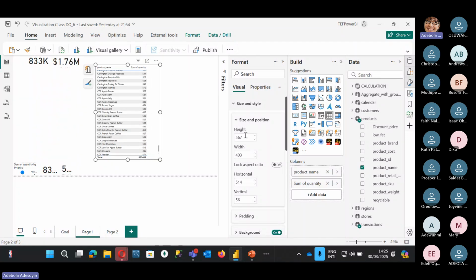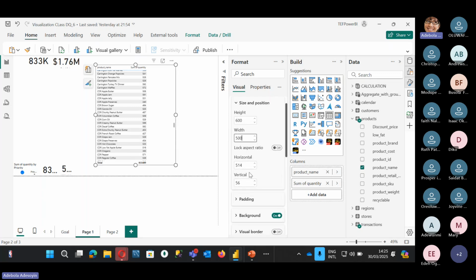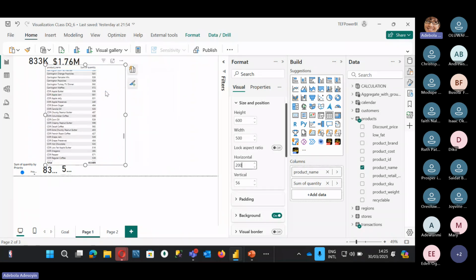So here, if I want to increase the height and I say 600, you'll see that it increases the height, it brings it down. If I want to increase the width and say 500, it increases the width too. Same thing with the horizontal and vertical, which is just the location of where I want it to be. So if I say 200, it will move. Can you see that it moves to the left-hand side? And same thing with the vertical.